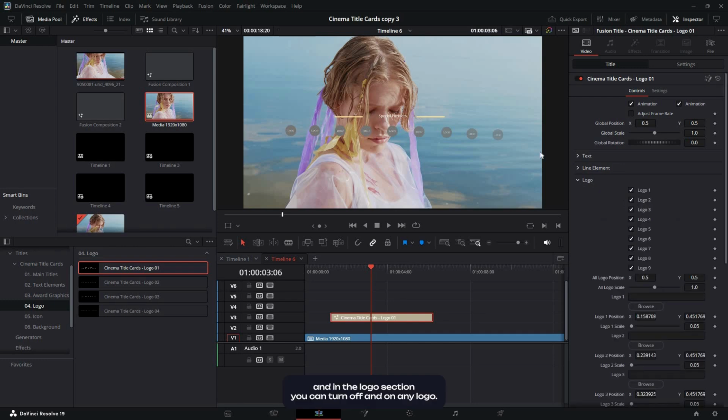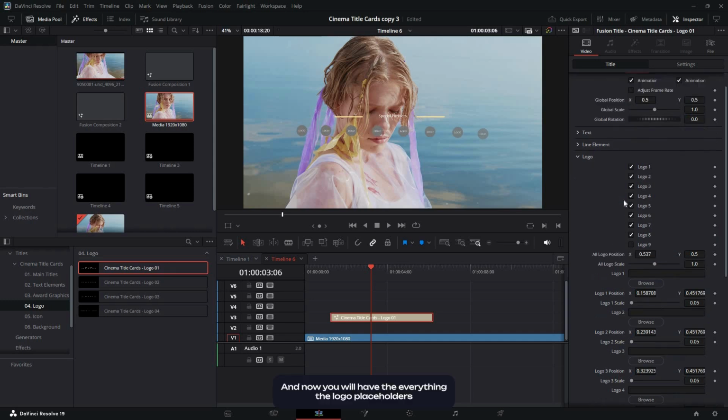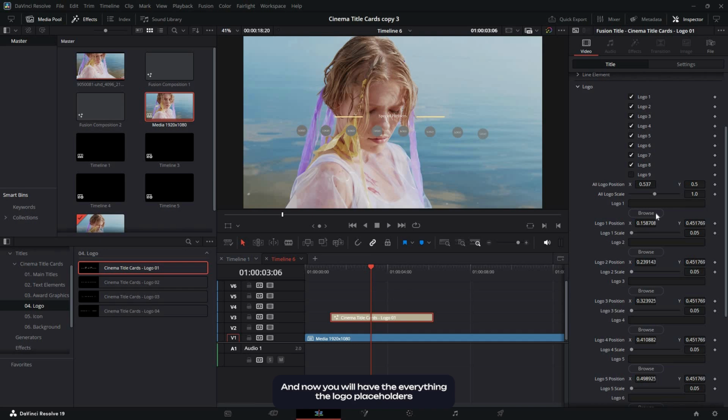And in the logo section, you can turn off and on any logo. So let's say you don't need 9 logos. You just need 8 logos. So just turn off the last one and move all the positions a little bit to the right side so that it's a bit centered. Okay? And now you will have every single logo placeholder as well as the transform.